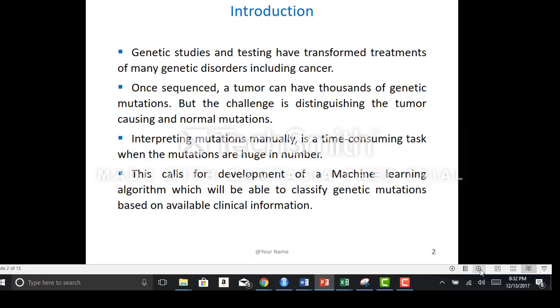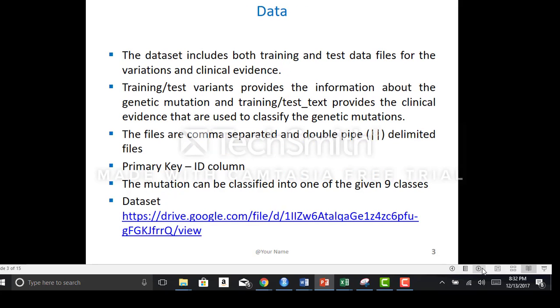So, genetic studies and testing have transformed treatments of many genetic disorders, including cancer. And once a tumor gene is sequenced, it can have thousands of genetic mutations. But currently, the challenge we are facing is distinguishing the tumor causing and the normal mutations. So, interpreting mutations manually is a time consuming task, which calls for the development of a machine learning algorithm which will be able to classify genetic mutations based on clinical information or clinical evidence.